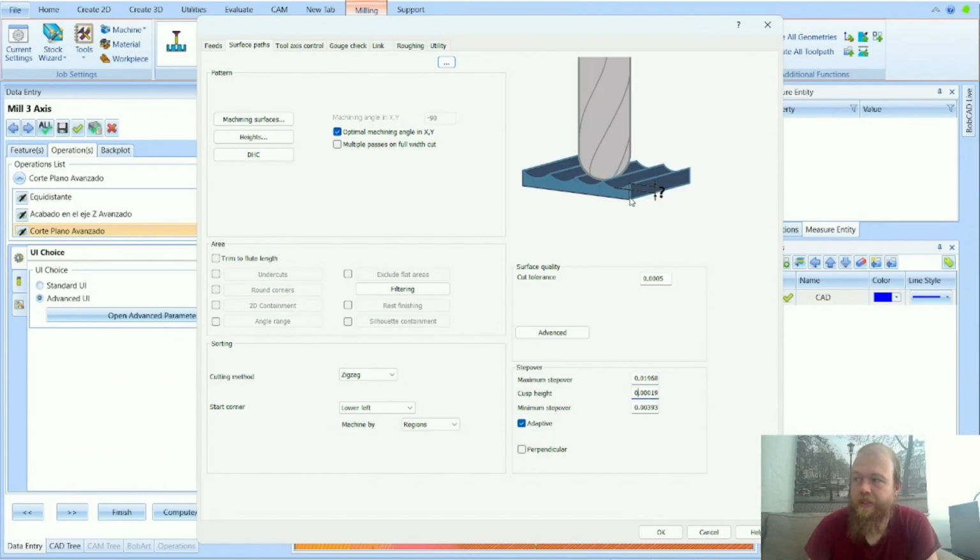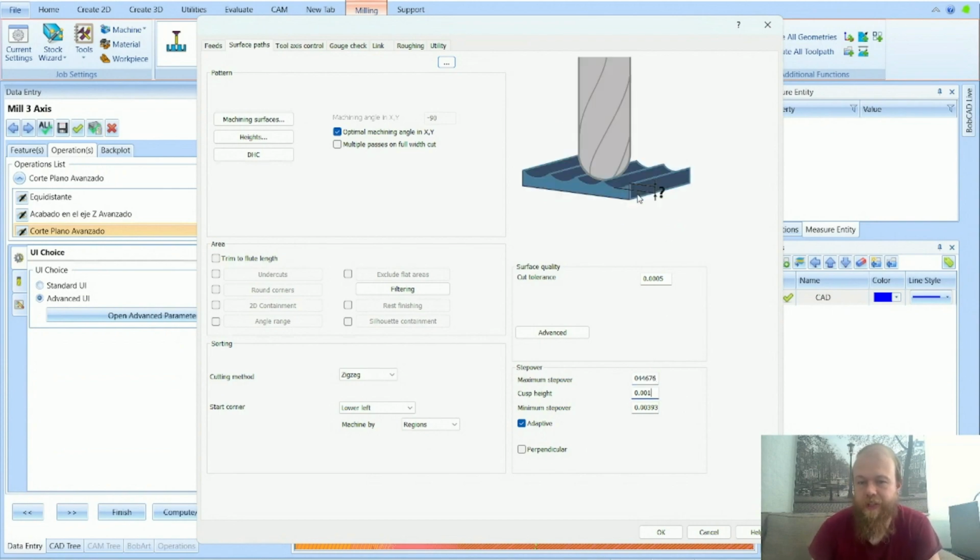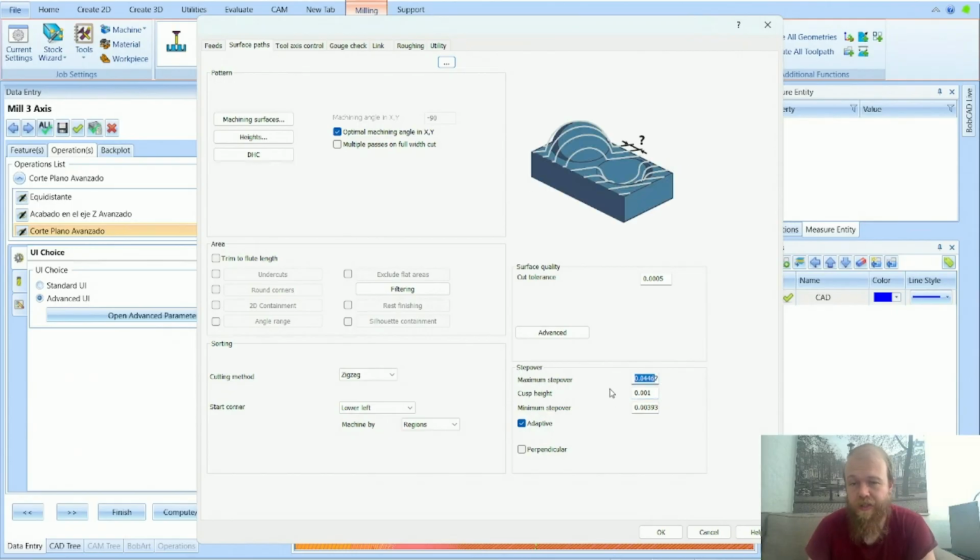So you can see here with this example, cusp height, some customers will call it scallop height, the certain tolerance level you want to get down to. Let's say the cusp height, I want no higher than 1 thou. I can type that in, and then you can see above that the maximum step over is calculated so that it gives us that specific cusp height. So I don't have to go into simulation, make sure everything's cut to size, and the cusp height is no larger than 1 thou in simulation. I know that it's going to be no more than 1 thou because I have Bobcat calculating it for me here in the advanced UI.